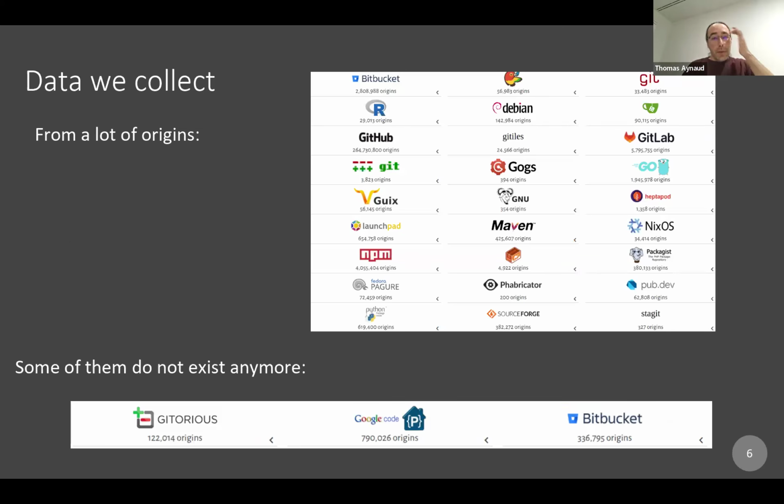We collect that from a lot of different origins. The biggest one is obviously GitHub, where you have a lot of source code, but we can also grab source code from GitLab, from Gogs, from SourceForge, from Phabricator, from almost everything that you can imagine where there is source code, and some of them do not exist anymore. For instance, Gitorious or Google Code or Bitbucket Mercurial have been discontinued, and we have the source code that was hosted on those platforms with the development history.